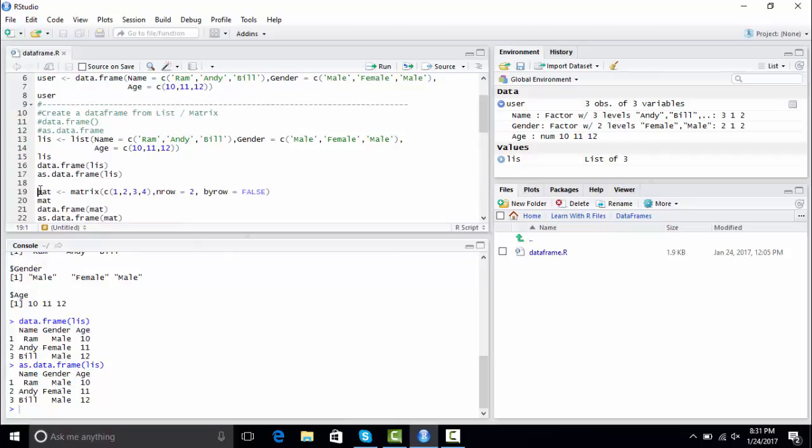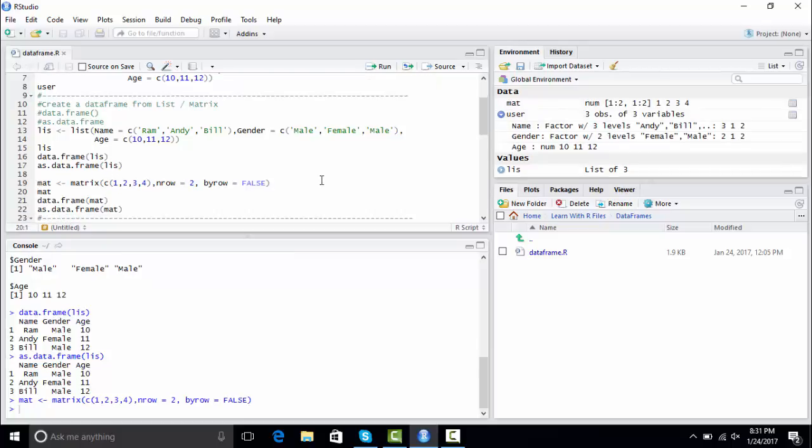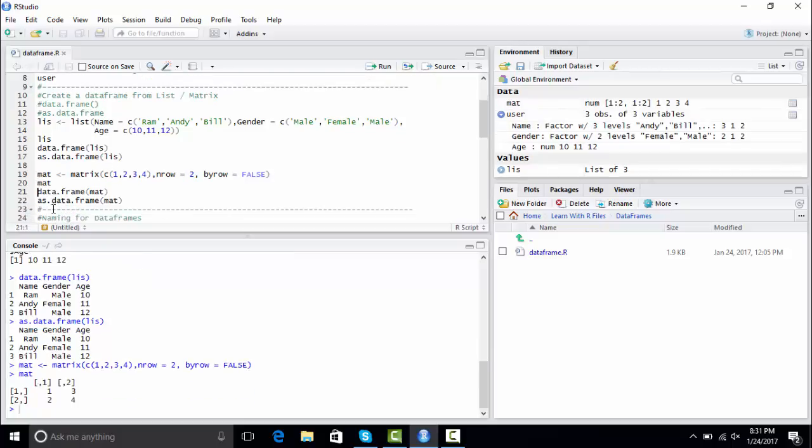After that, we will see how to create a data frame using a matrix. Here the matrix name is mat, and in this mat we have four objects, 1, 2, 3, 4, and we want to create two rows. So let's go and create it. After creating this matrix, if we check it, we can see that the matrix is formed. Fine, but it is not as good as a data frame.